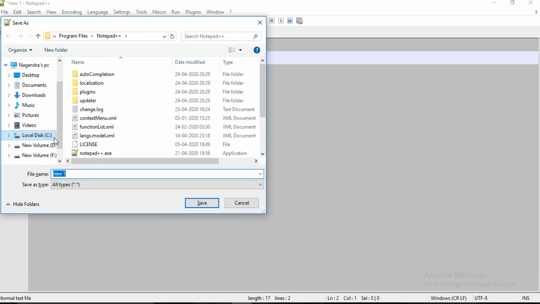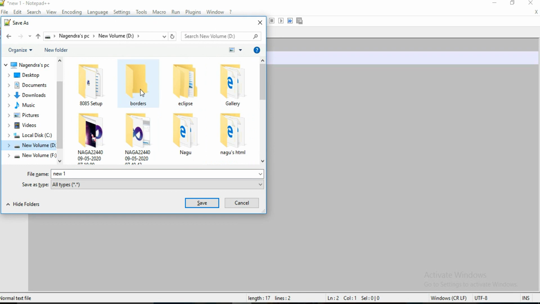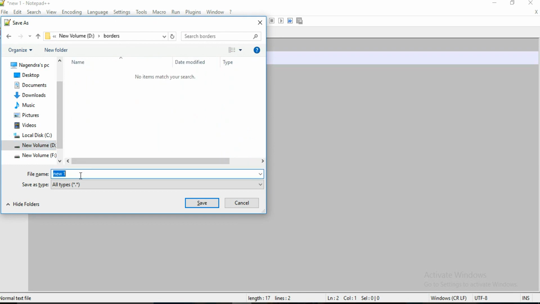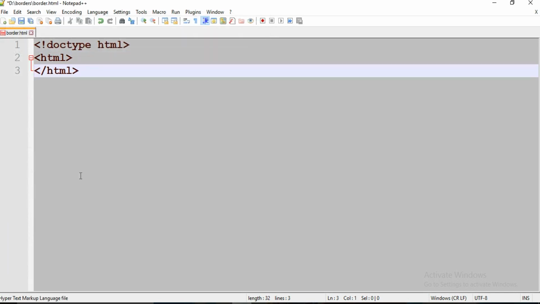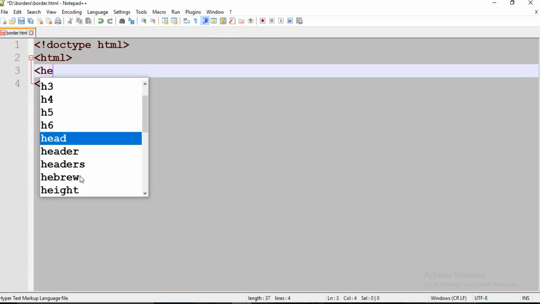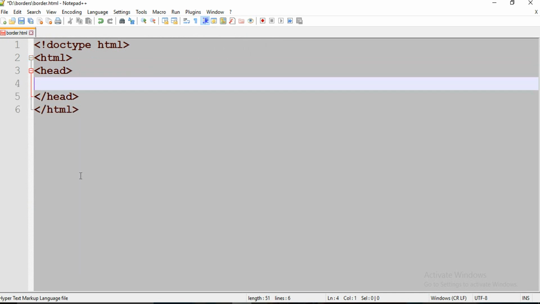First of all, save a file. I'm going to save my file in this border folder. I'm going to save it as border.html. I'm going to name it CSS borders.